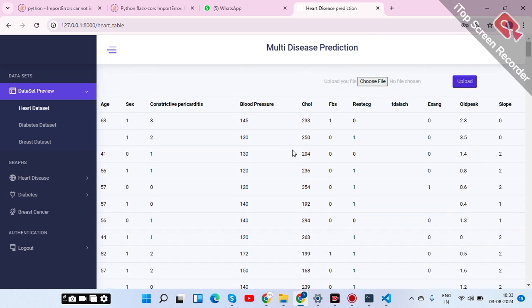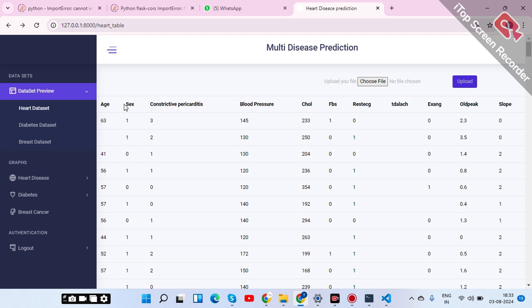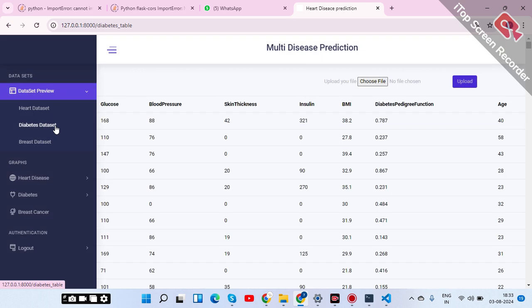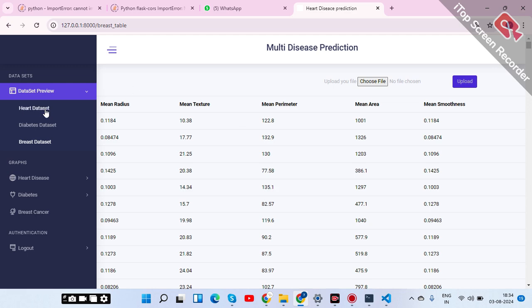This one is the admin dashboard. Here we can see some data tables, like the dataset preview. That one is the heart dataset. Then this one is a diabetes dataset. Then another one is the breast cancer dataset.